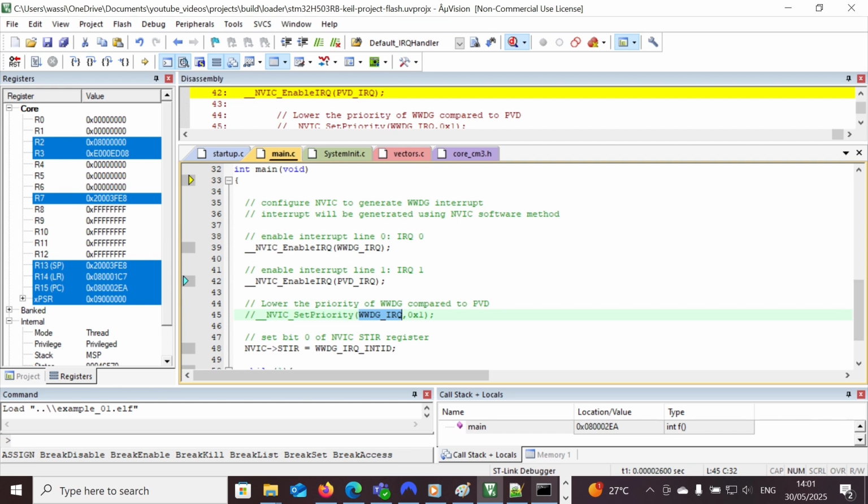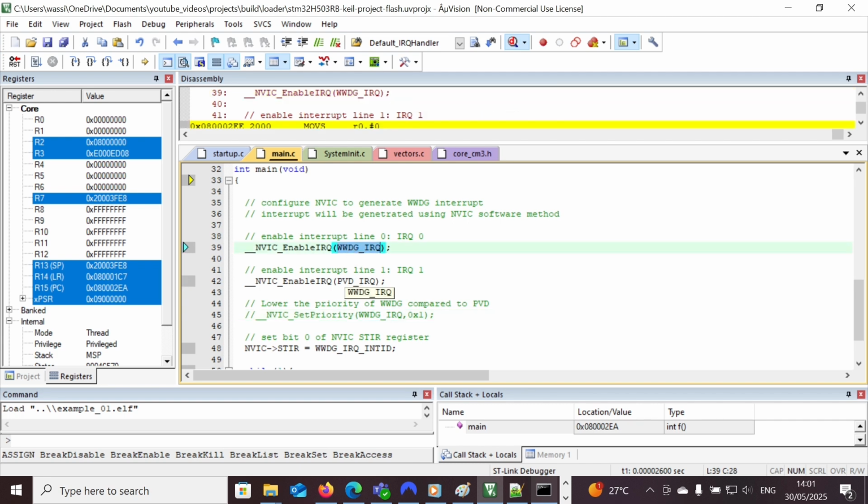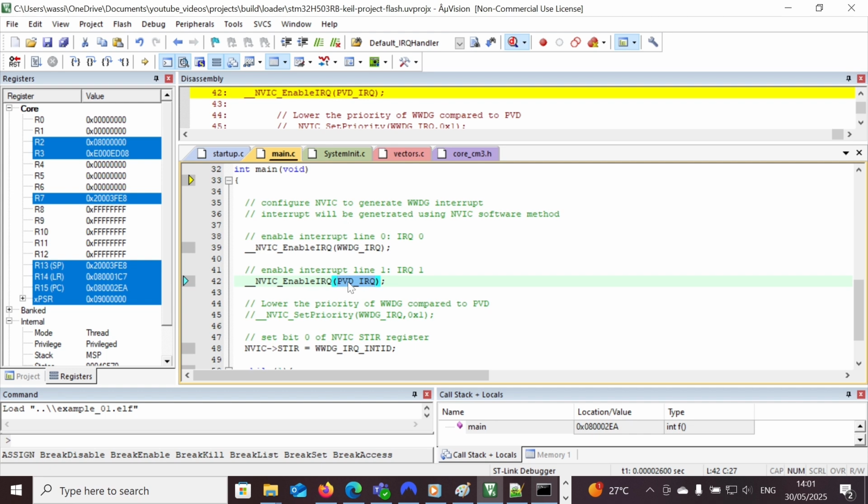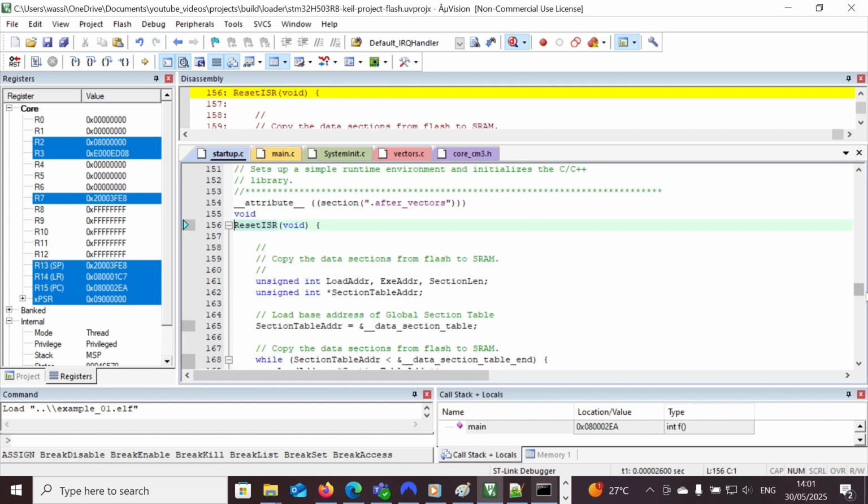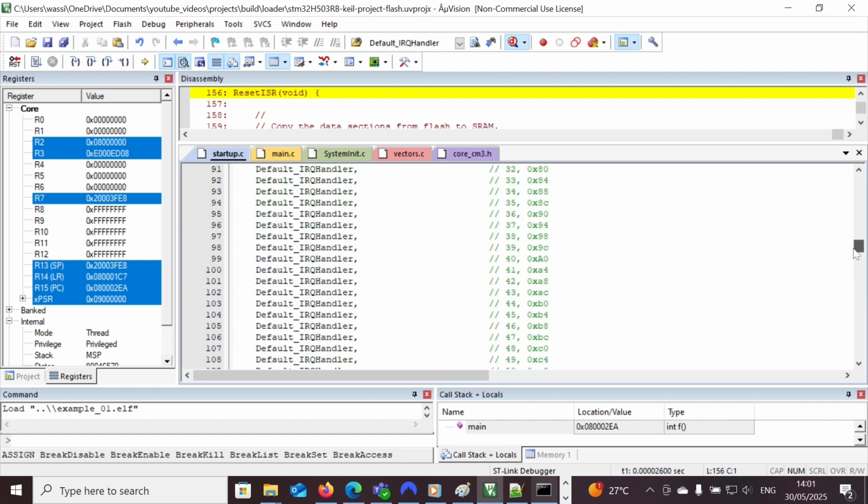Now, if we don't modify anything on the NVIC side, it means both interrupt lines will have the same priority, which is 0. So the reset value of the interrupt priority registers will be 0. Hence, this one and this one will have the same priority level, which is 0. If this is the case, then the position of those interrupt lines within the vector table will determine the priority of each one.